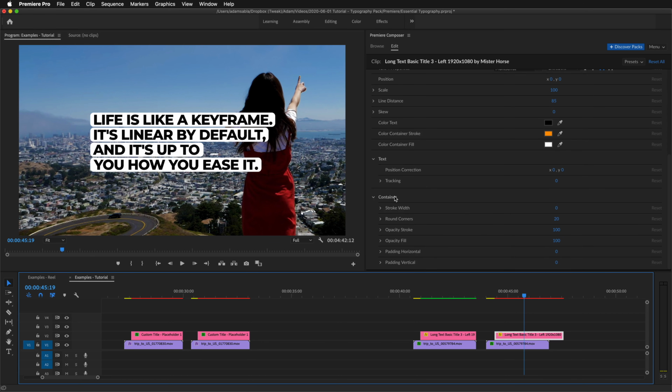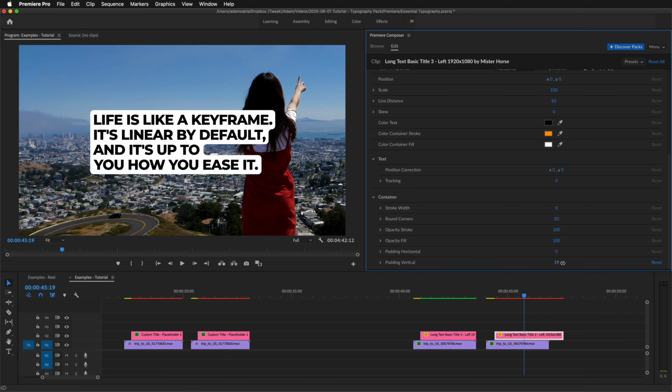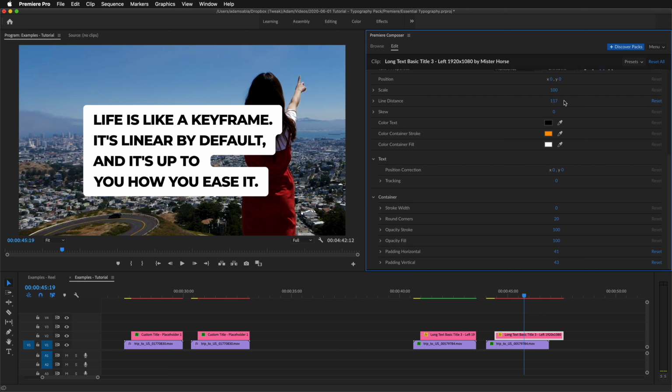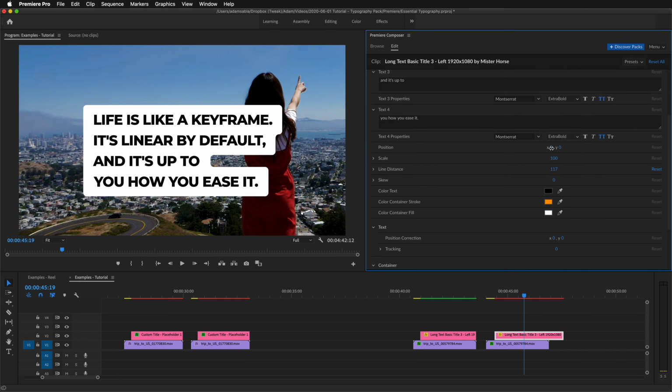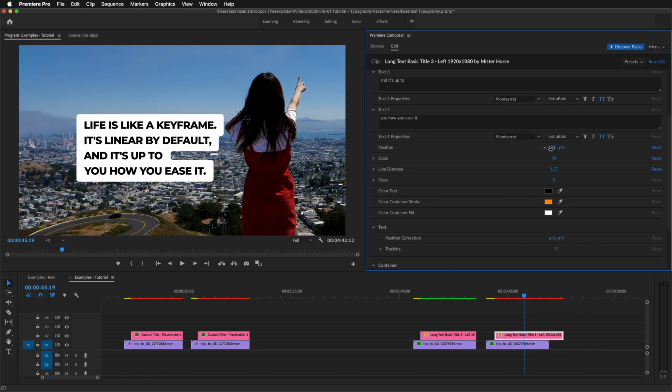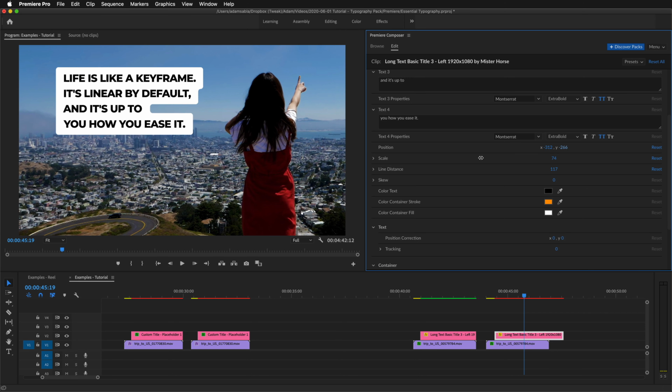There are spaces. So here's what I'm gonna do. I'm going to the container section and I am going to change the padding vertical and also the padding horizontal. And a bit more of the vertical padding. I can also change the distance between the lines. Just like that. I'll scroll up and change the position. Scale it down a bit. And here we go.